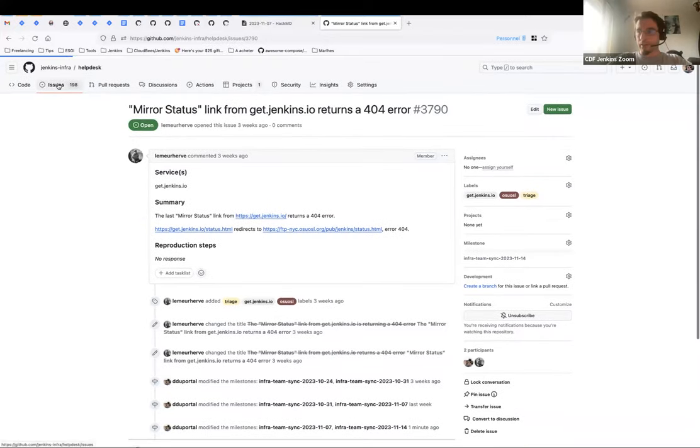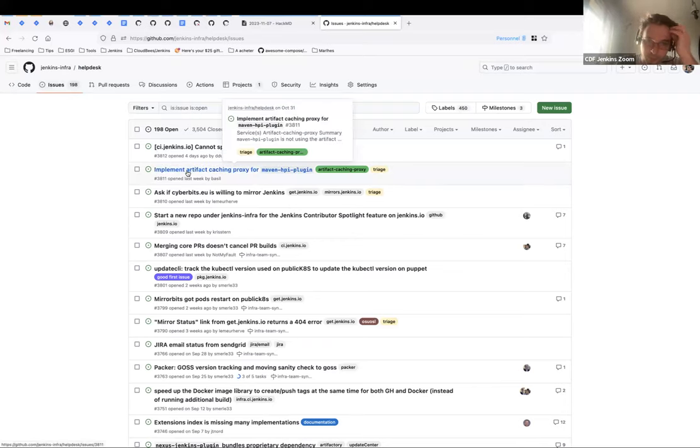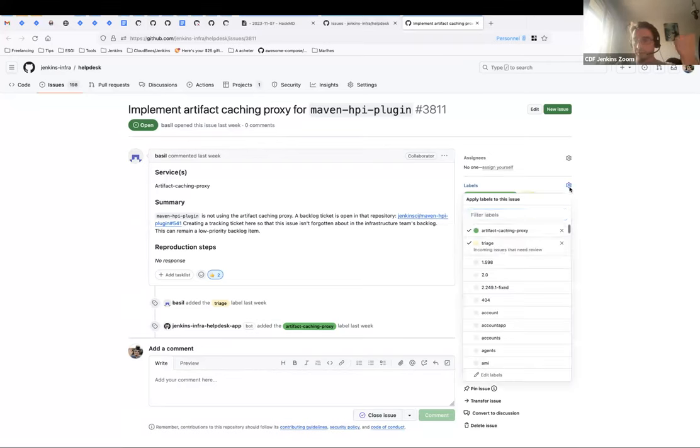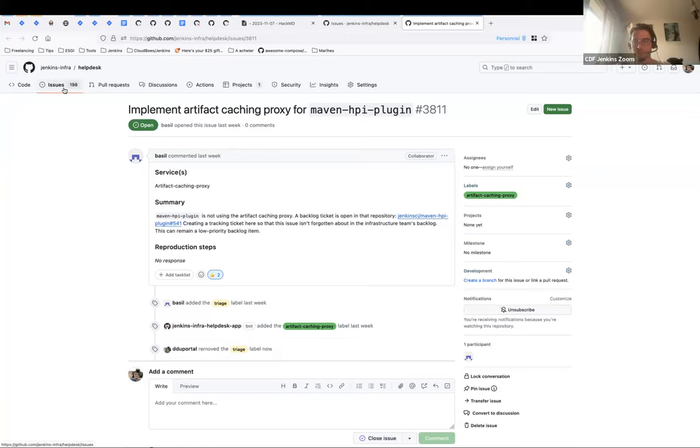Okay, let's have a look at the recently incoming issues. So we have an issue opened by Basil: implement artifact caching proxy for Maven HPI plugin. I've disabled it. I don't know if you remember, we had an issue when using ACP for that particular use case. I've created an issue on the repository, and Basil wanted to have a mirror issue on our repository so we don't lose track of it. So I'm removing triage because it's a valid issue and we are looking at it. I don't think we have time for this now unless someone challenges this. I wouldn't. Just remove the triage label. I would leave it for now. So we leave it in the repository. Is that okay for everyone?